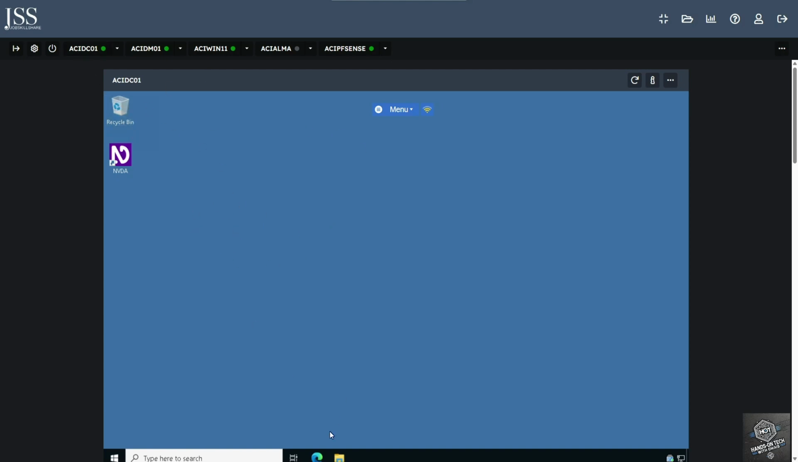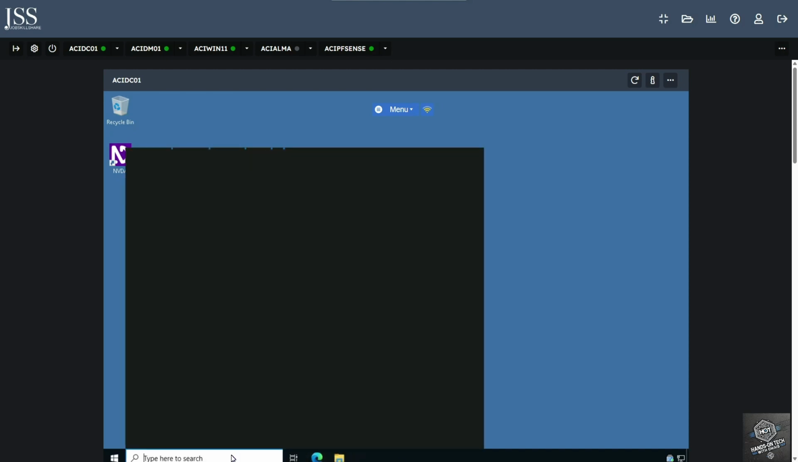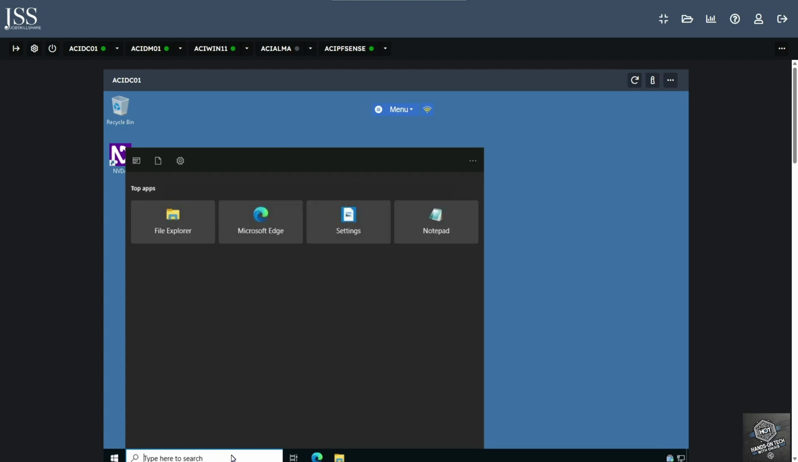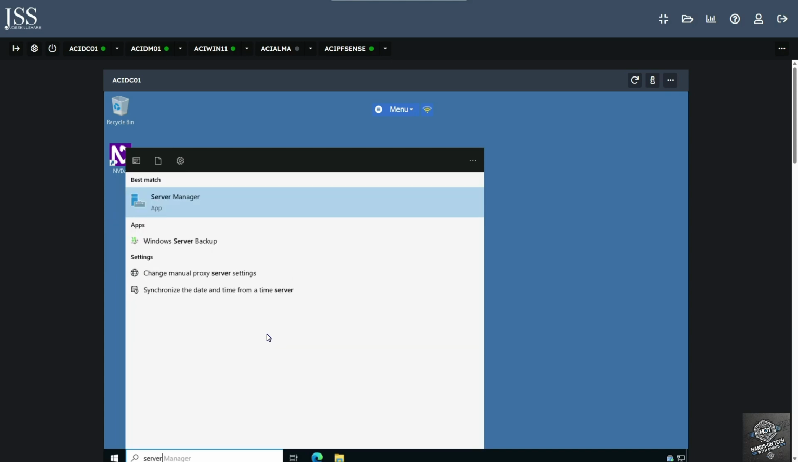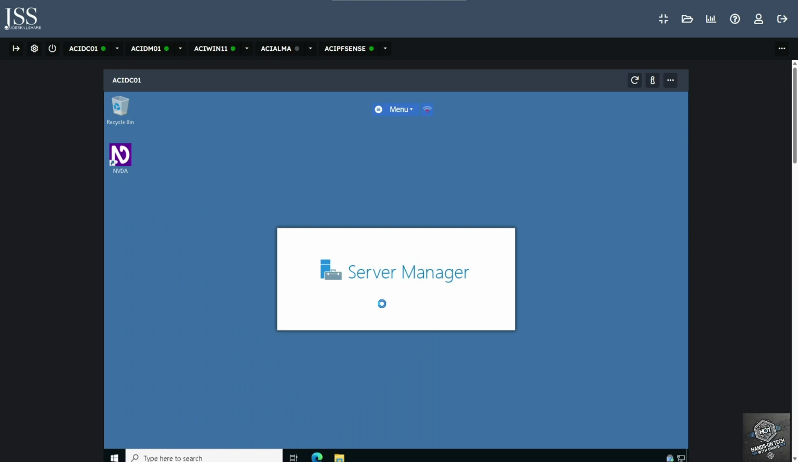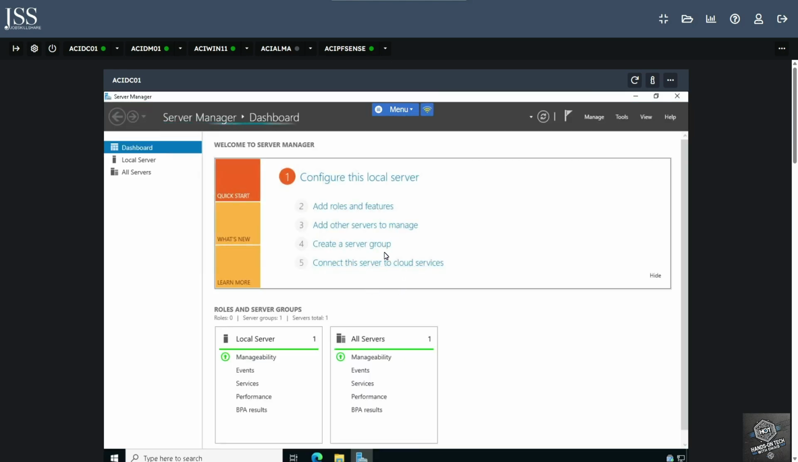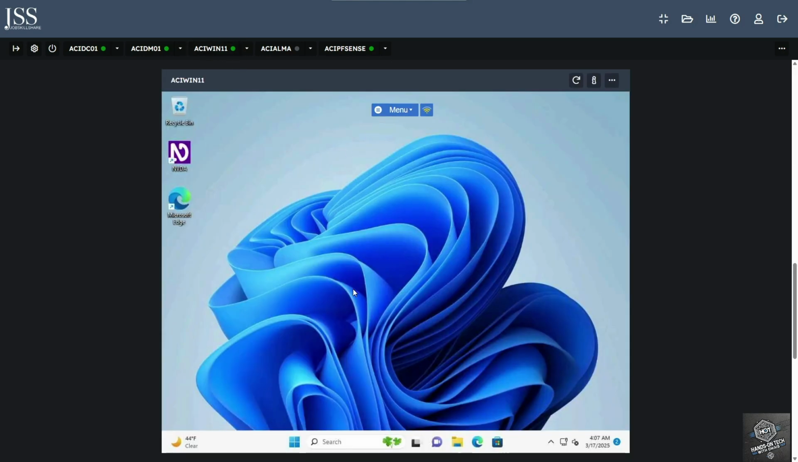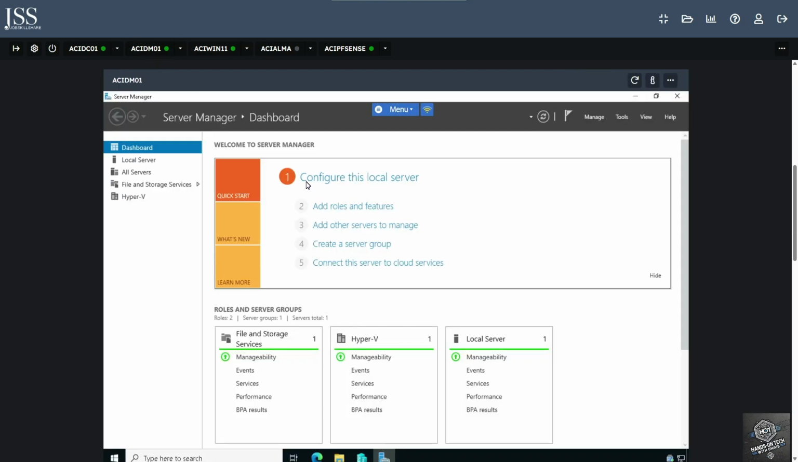So let me give you the task overview here. We're going to configure a group policy object to allow remote desktop connections. This policy will apply to domain joined machines to enable RDP access. Okay, let me open Server Manager, and at the end we'll test remote desktop connectivity from the Windows 11 client machine to ACI DM01.